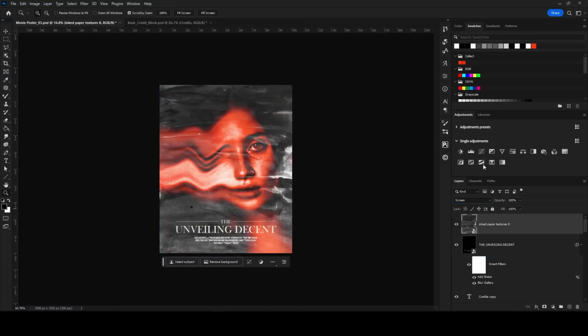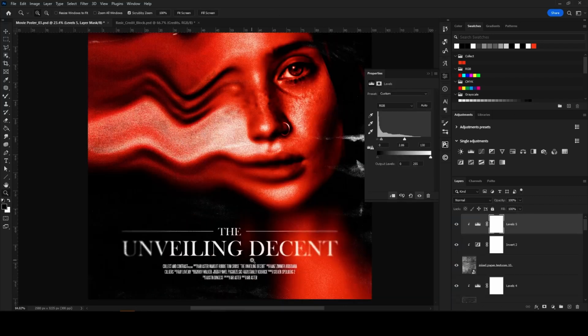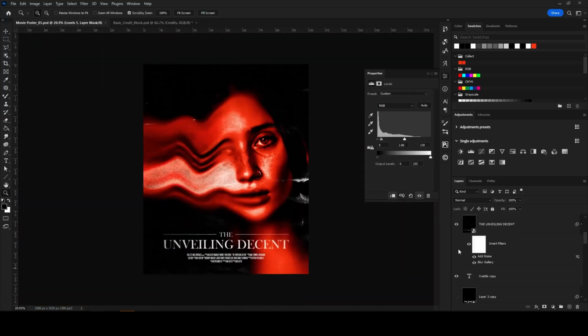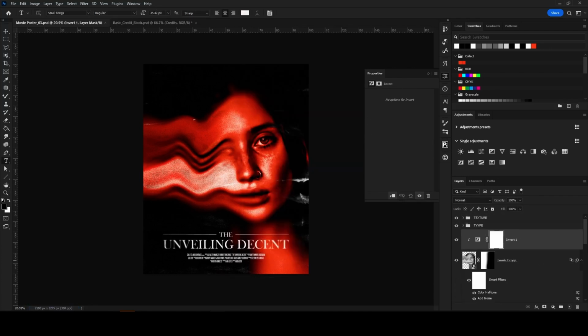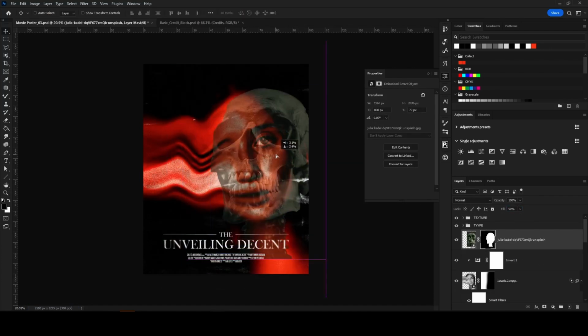But once I had the text where I wanted, I added in a couple of different effects just to make it fit in a little bit more with the poster and make it feel like it's part of the poster rather than just sitting on top. After that, I felt like the poster was mostly finished, so I started adding in some textures.